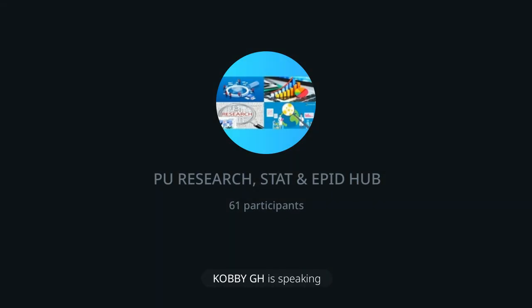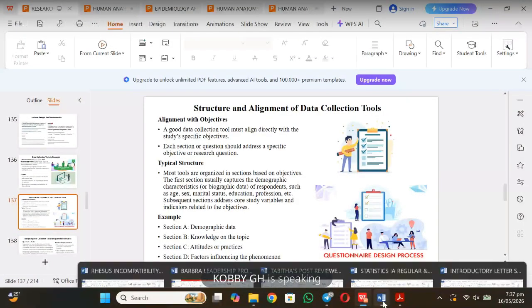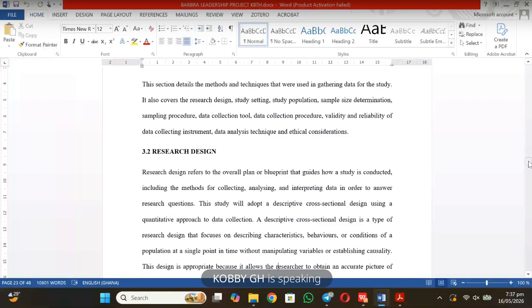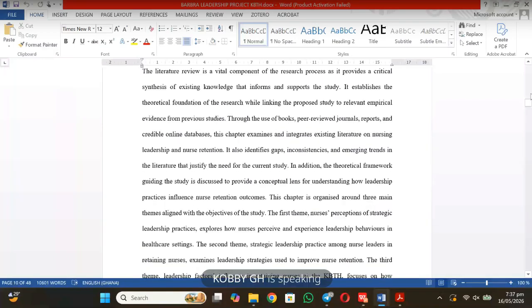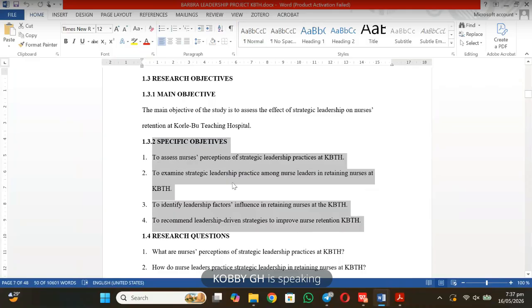Okay, let me give you an example so that you appreciate that statement. Let's go to this study. Look at this research. Look at the specific objectives. To assess nurses' perception of strategic leadership practices at Korle Bu Teaching Hospital. To examine strategic leadership practices among nurse leaders in retaining nurses at Korle Bu Teaching Hospital.